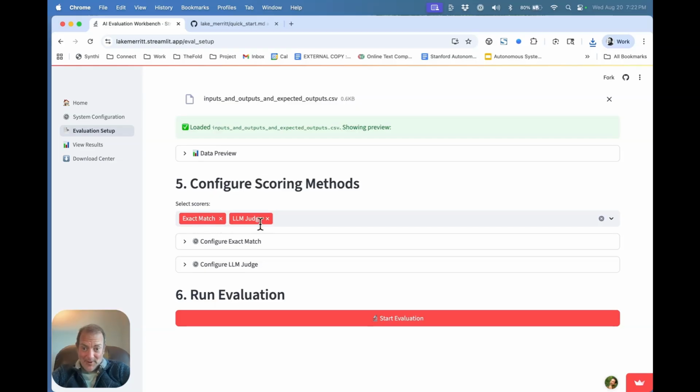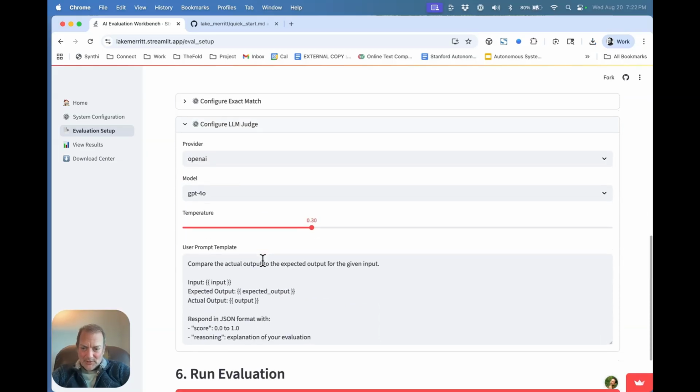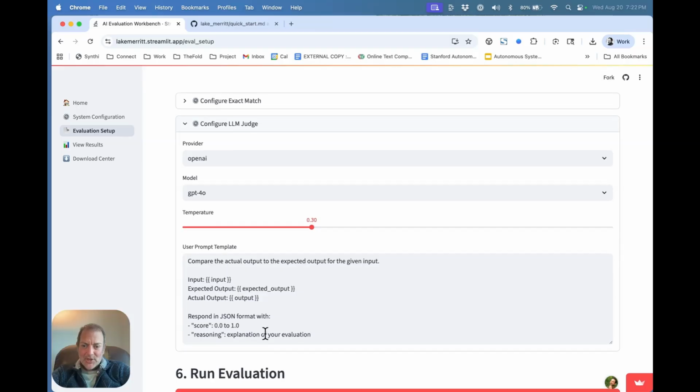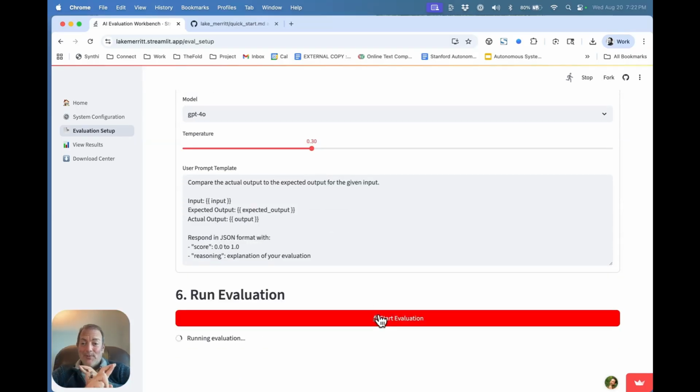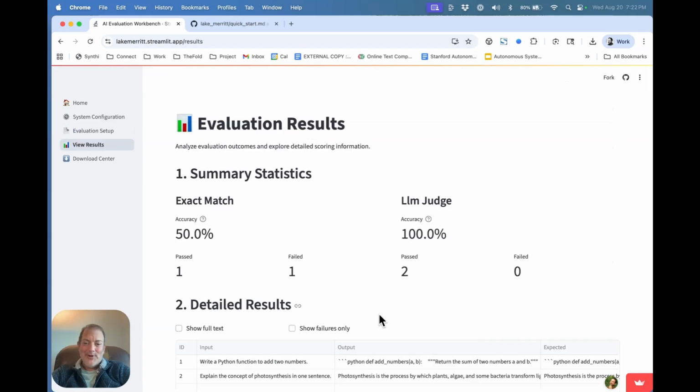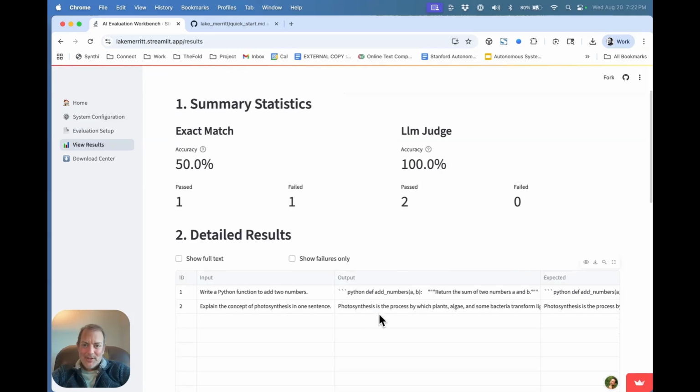Let's do exact match, and we'll do LLM as a judge. Double check this is looking good. Yes, it is. Run the evals. Hope for the best. Live demos are known to cause all sorts of exotic problems. 50% exact match and 100% on the LLM as a judge.